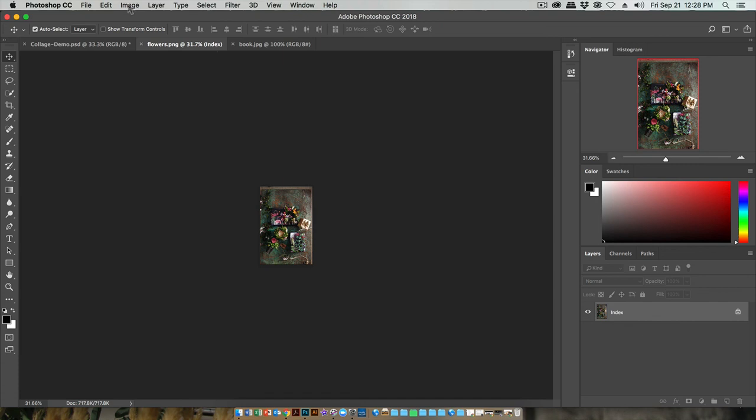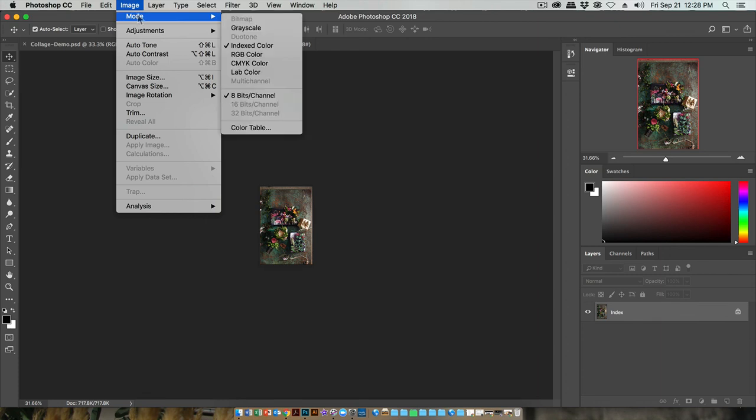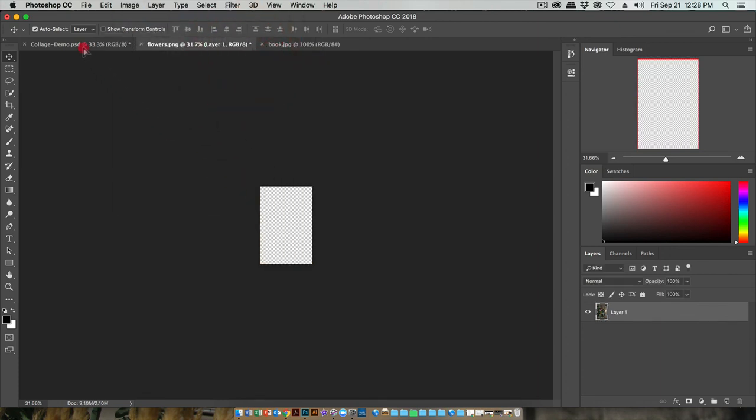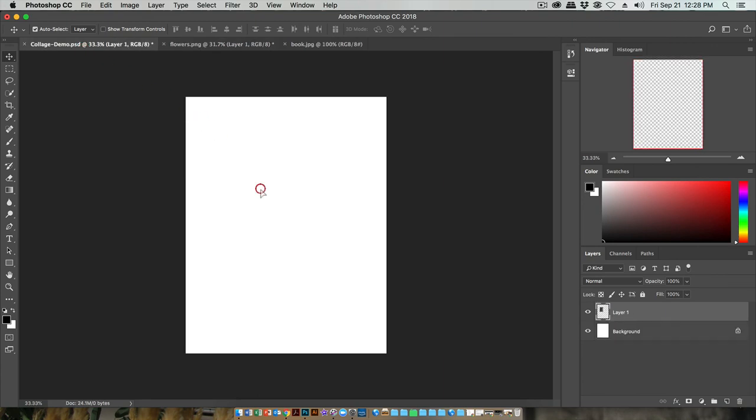There's a quick, easy way to fix it. You go to Image, Mode, choose RGB. Now I click, I hold, I hold, I hold, I let go, and voila, there is my image.